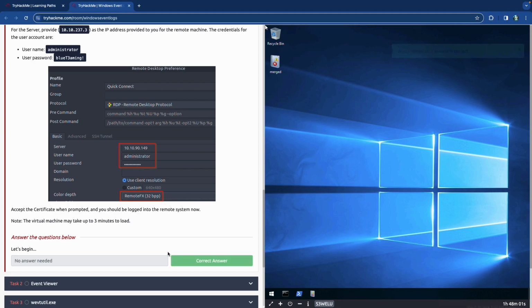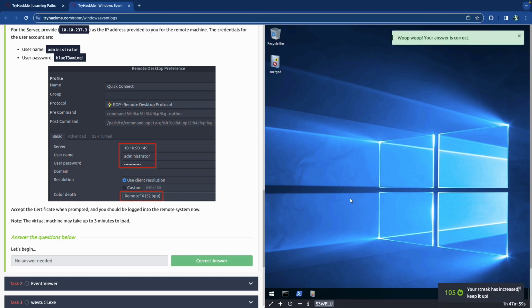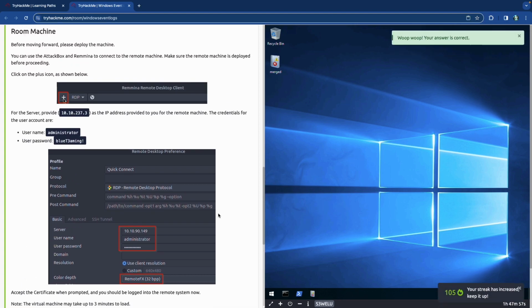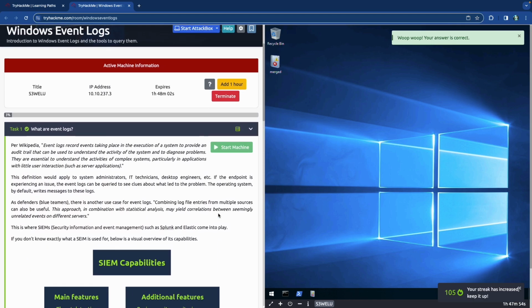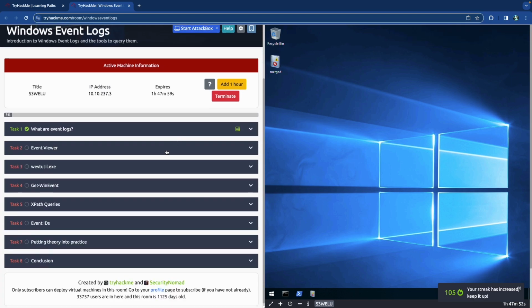So I don't think I need to start the attack box because the machine itself started, so we can kind of continue from here. Hopefully we won't need to use the attack box. If we do, I'll just start it up, no big deal. So let's jump into the next one, which is Event Viewer.